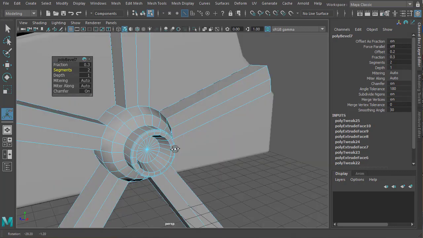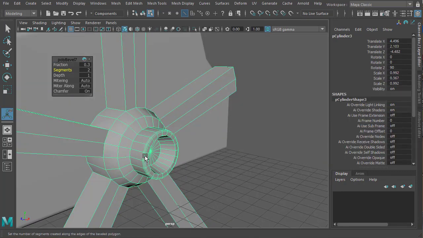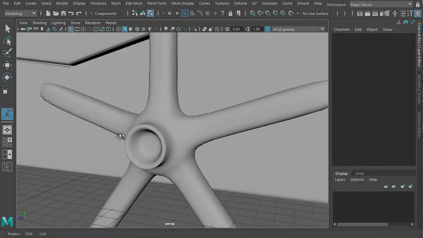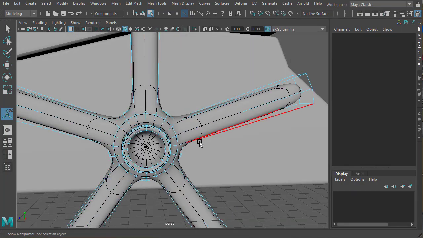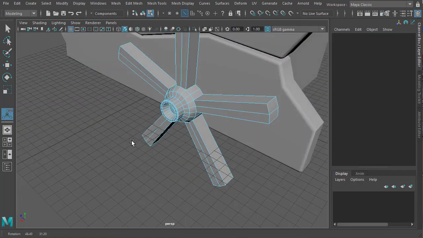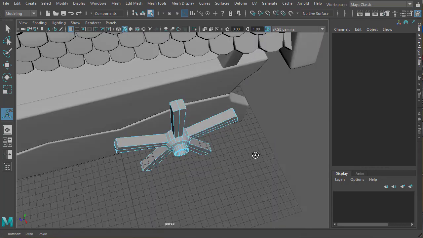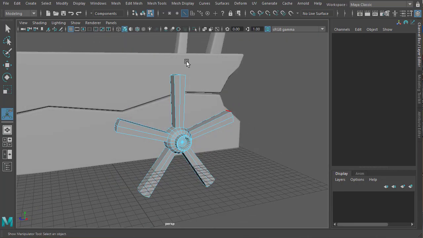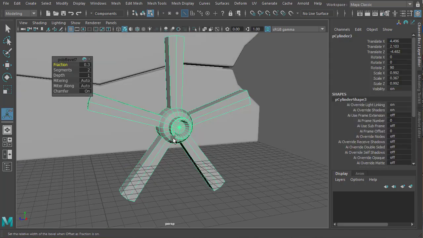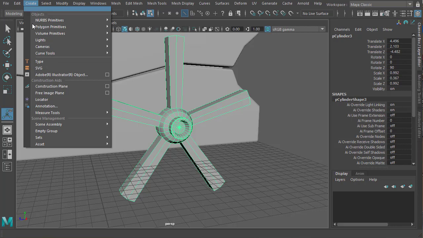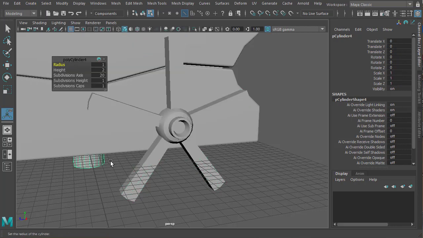Okay, and we can press 3 to smooth it and see how that looks. That's perfect. And I'm just going to do some extrude from here. So these pieces are basically going to get attached to the bigger circle that we're going to create now. So I'm going to make one more cylinder. Let's choose create, polygon primitives, cylinder.